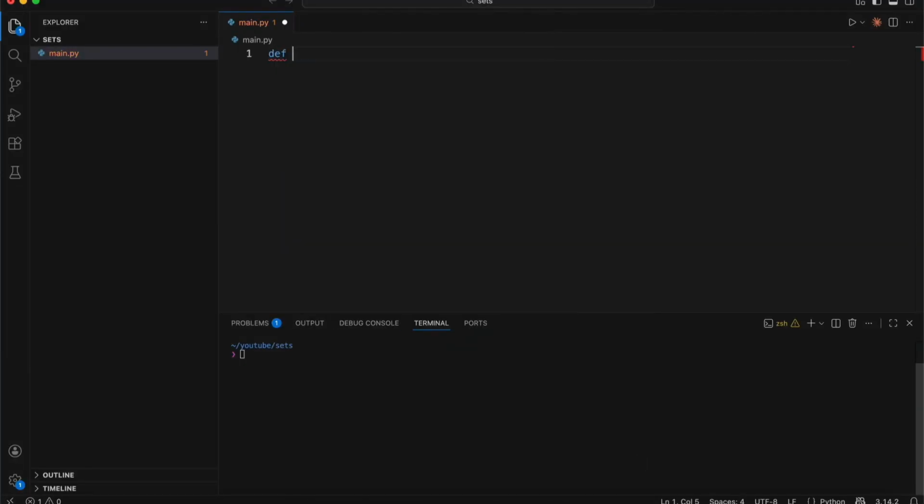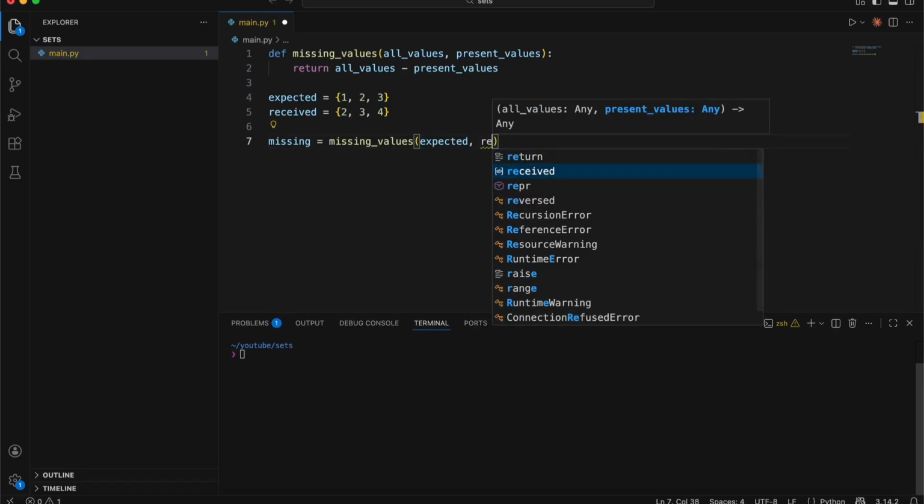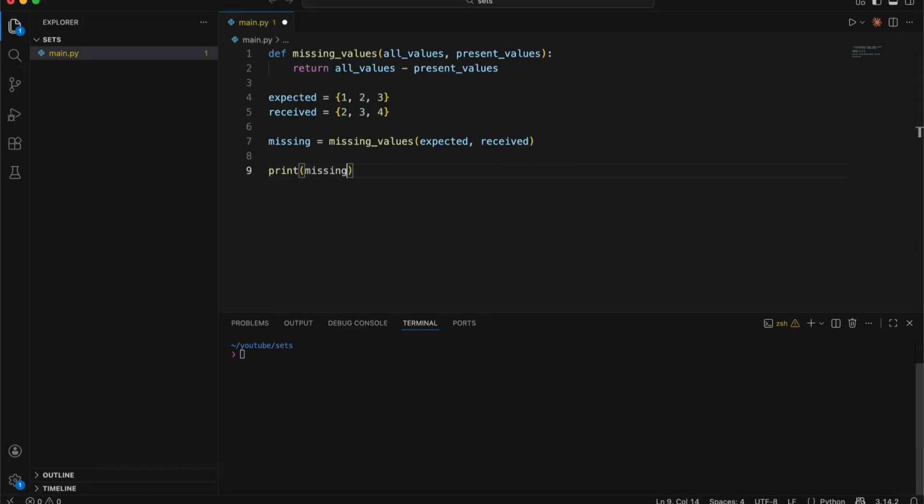We will write a function called missingValues. It takes two inputs, all values and present values. Inside the function, we use the difference operation and return the result. To use it, we define two sets. Expected contains all values we want. Received contains the values we actually have. When we call the function and print the result, the output shows the missing values, exactly as expected.